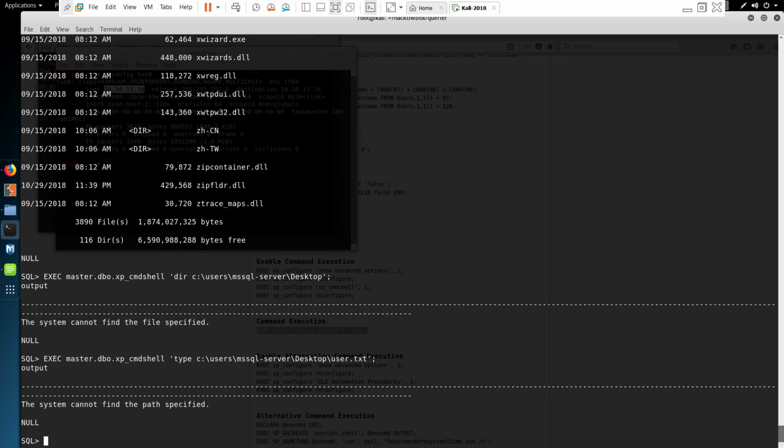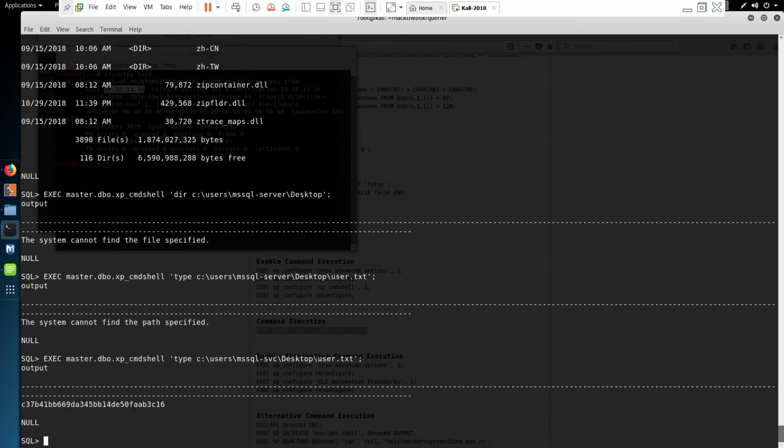When we get an error, C users, right, SVC. Yeah, I think that's it. And there we go. You can see now we've been able to cut out the user flag, so we can actually have access to this directory. I didn't want to do that, but anyway, that's done.